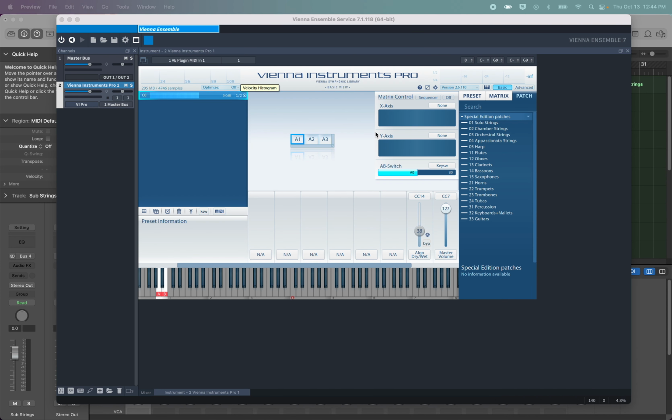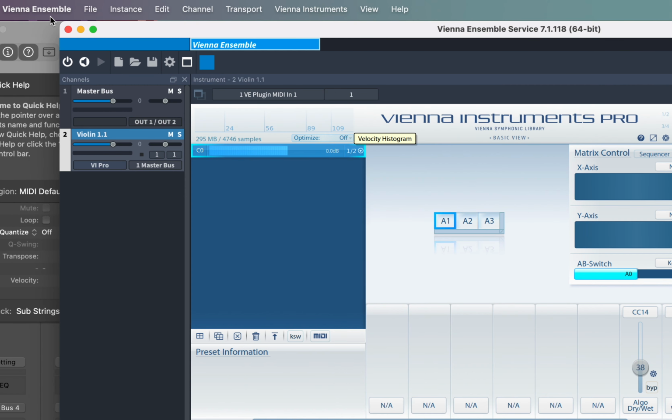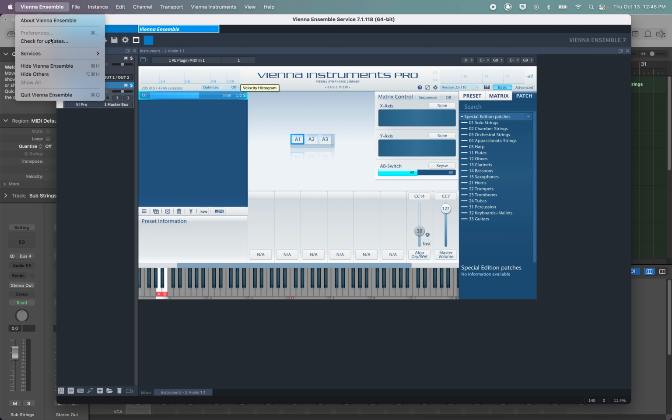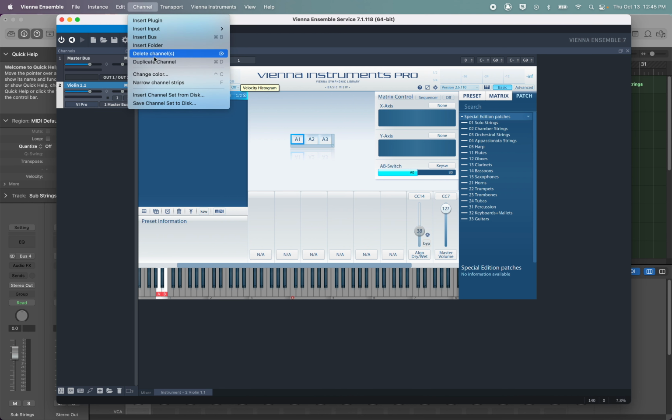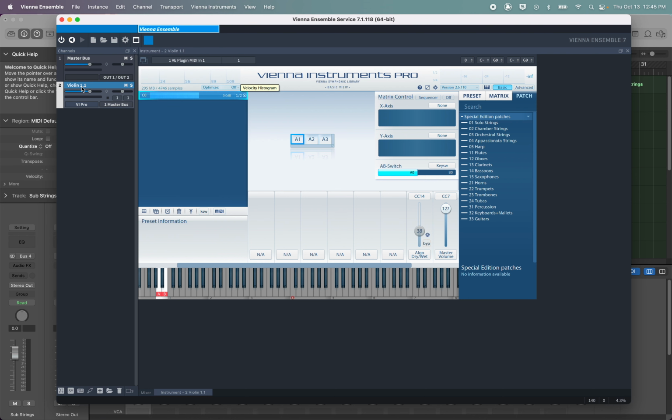So what we're going to do now is to load our first instance of Vienna, and it's going to be our Violin 1.1. So we're going to label it Violin 1.1. And as you can see, we have a new set of menus over here. If you hit Vienna Ensemble Pro, you have different menus: file, instances, edit channel. You can add new channels, and this is a good shortcut to remember, Command D, which means duplicate channel, okay? So we have now Violin 1.1.